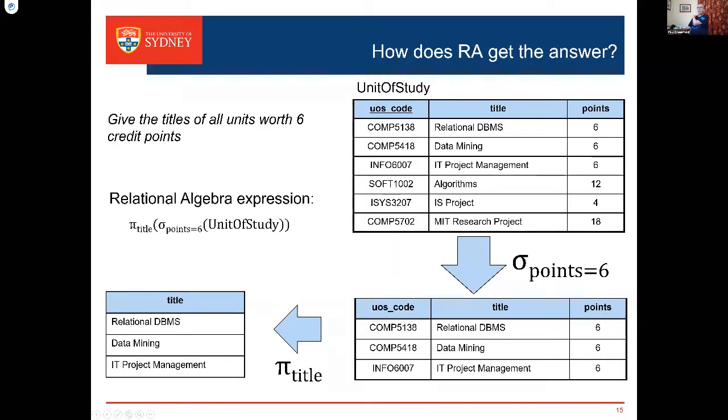And there is the actual relational algebra expression, which if you ran that on that table will give you the result you want. So we're taking the selection operator with a criteria of points equals 6, applying that to the unit of study, taking the set that came out of that, and doing a projection operation, just taking the title. It's pretty straightforward.